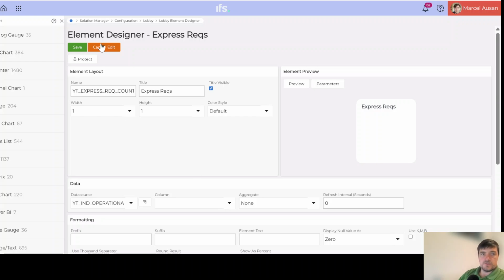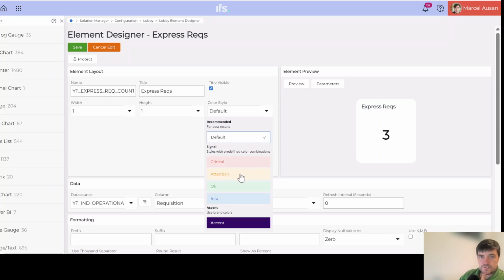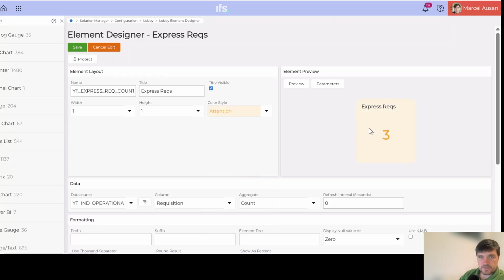So we have the counter element. We have selected the new data source that only shows the express requisitions. We want to show column requisition and do a count. And now if you preview, we will always see 3. Now we can also change the color style here. We could say, this needs some more attention.